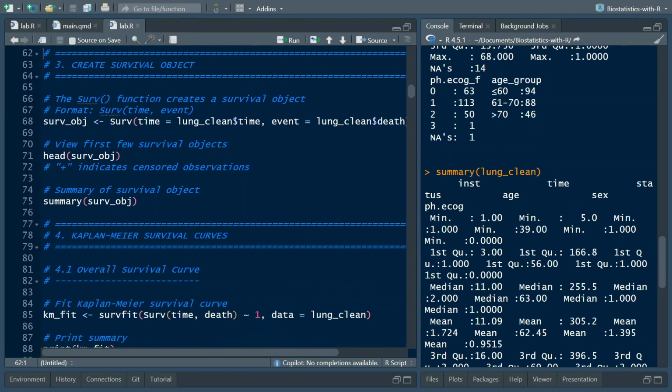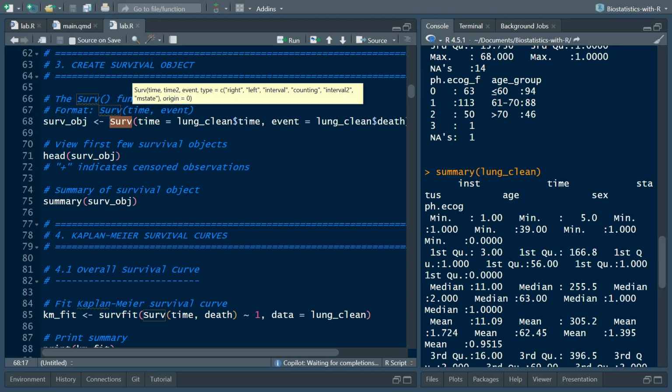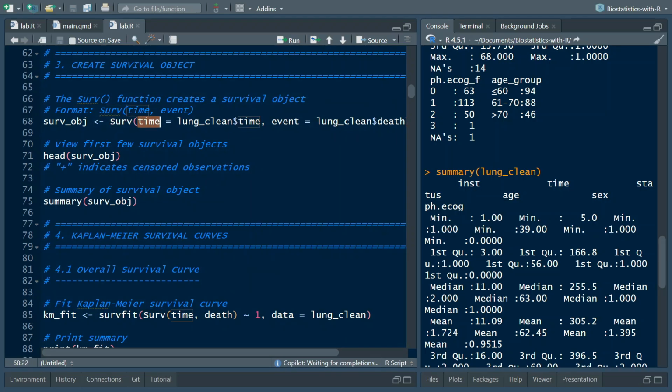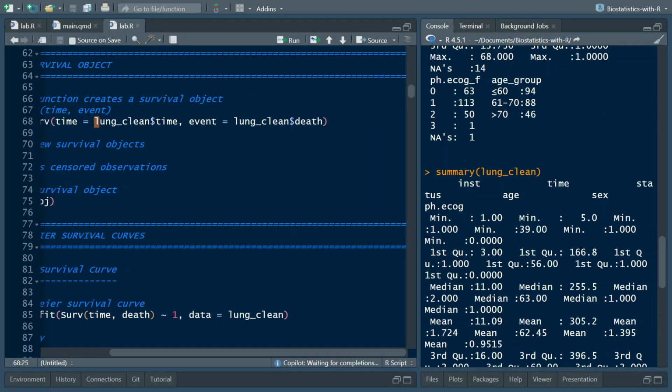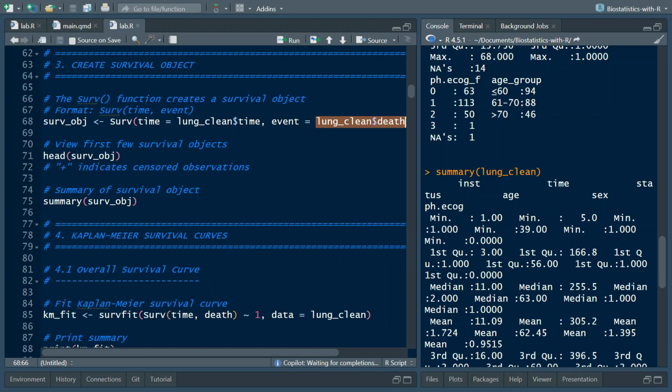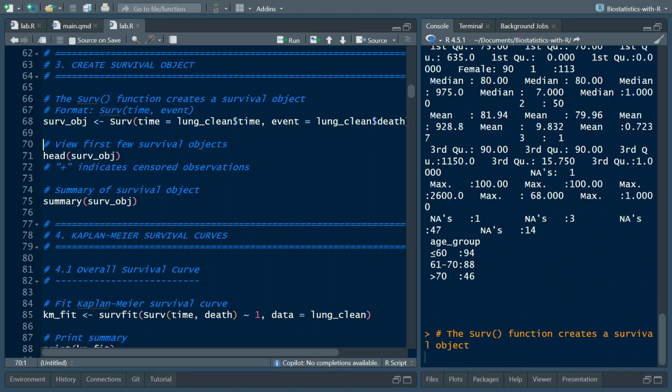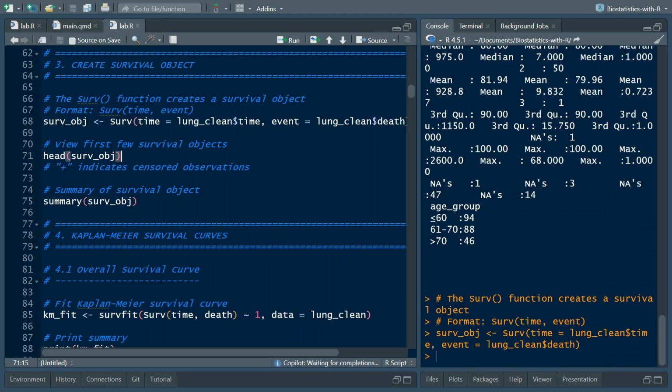Then now let's create the survival object. For us to create the survival object, this is the Surv function that we're going to use. It has an argument called time, where we give the time variable. Then we have an argument called event, where we give what happened, the event variable, which is the dead column. So we're just going to run this. Then we're also going to run it to view the survival object. So let's view the survival object.